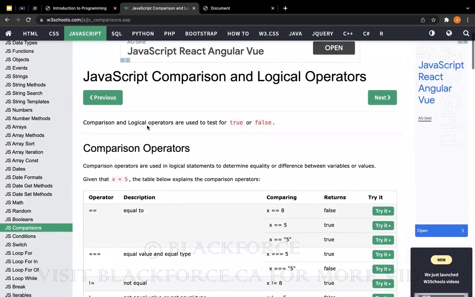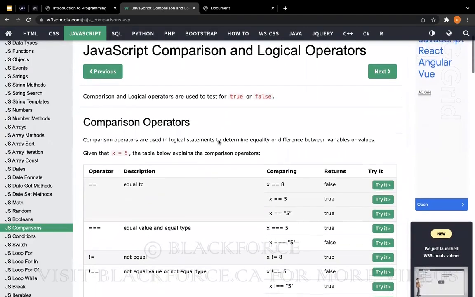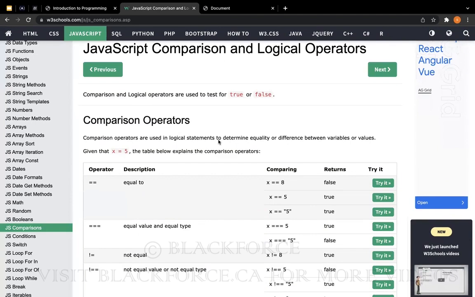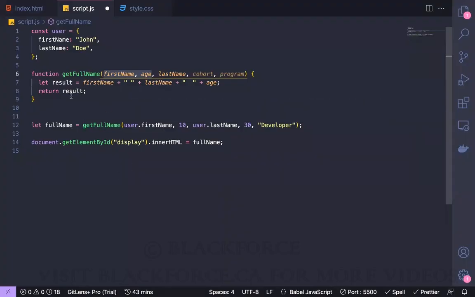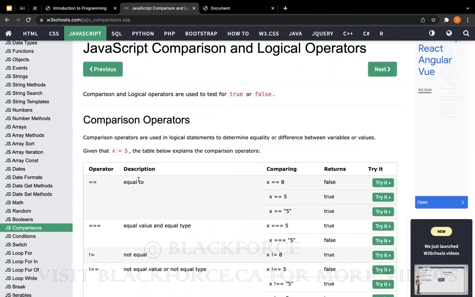Comparison and logical operations are used to test for true or false, right? So aside from the definition of what programming is, you can always say programming is run by checking true or false. Everything we do, or most of what we do, is dependent on true or false. If this is true, if this is false, do this; what is today's date, do this, do that, right?